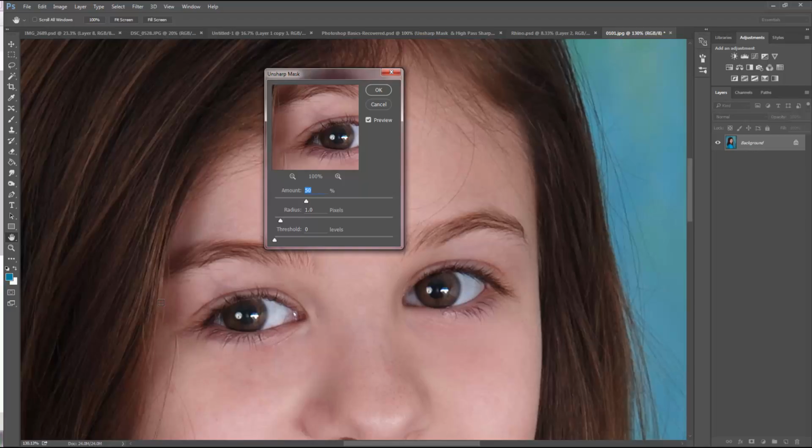Now, your radius and your amount work hand in hand together. So if you change one, you pretty much have to change the other. So if you increase your radius, you need to lower the amount, and if you increase your amount, you need to lower the radius. So that's just a good tip to keep in mind when you're using your Unsharp Mask. The best tip I can tell you to do, however, with this tool is just to play with the sliders and see what looks best for you and your image, because every image will be a little different.